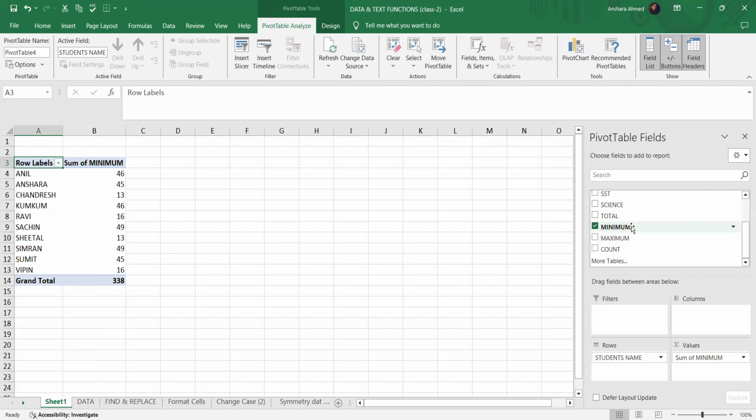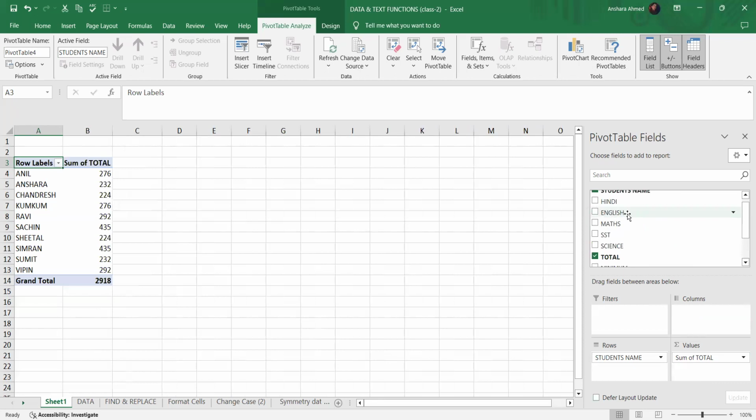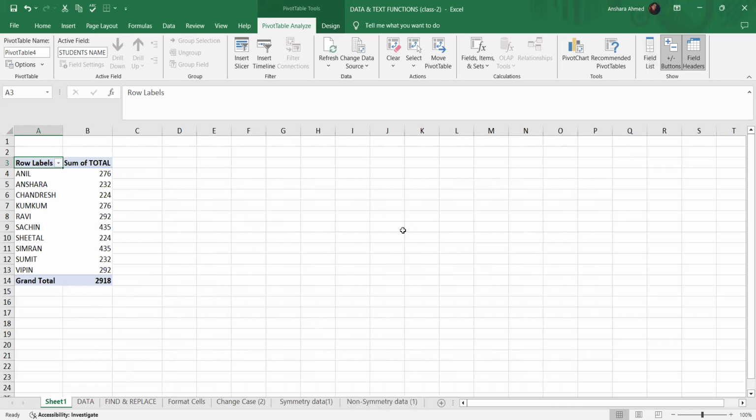Now I want to know about the total. So what I can do is drag the total and put it in the values. Here we all can see the total. And if you want to remove it also, just select it and put it back into its place. So that is how we can use pivot tables for summarizing our data.